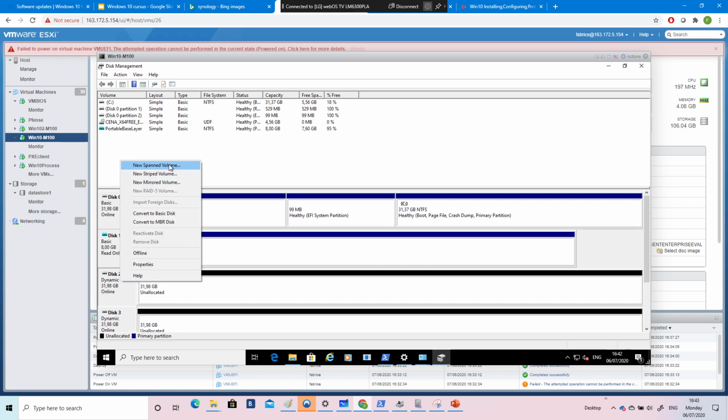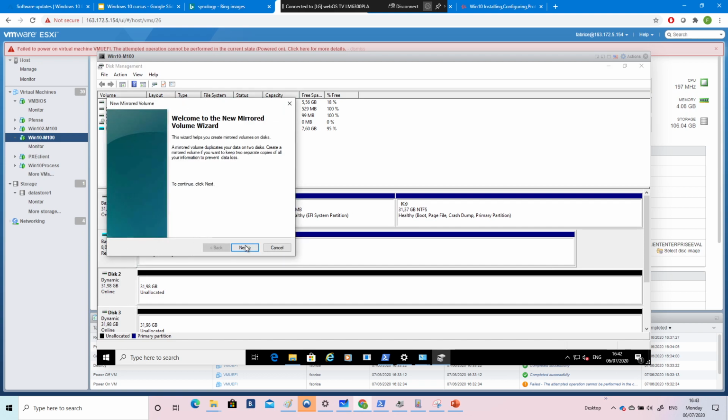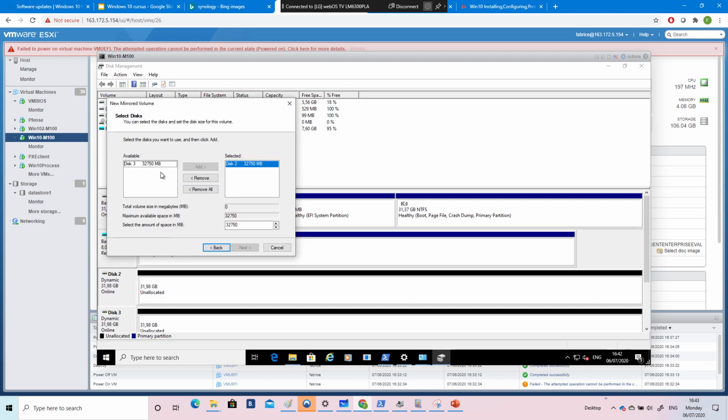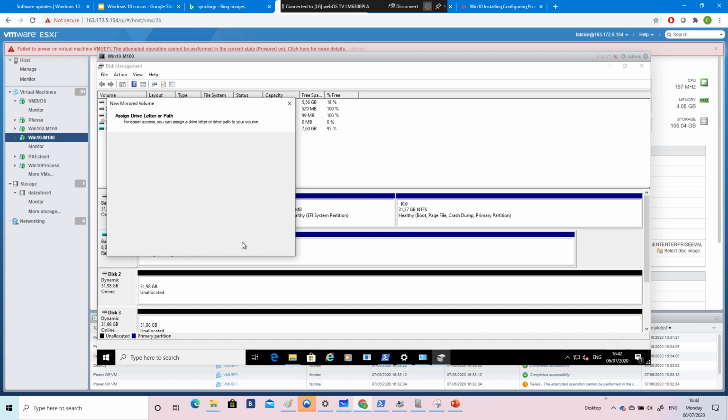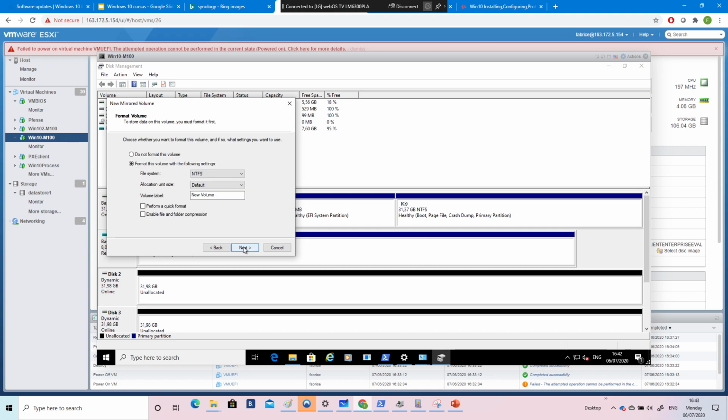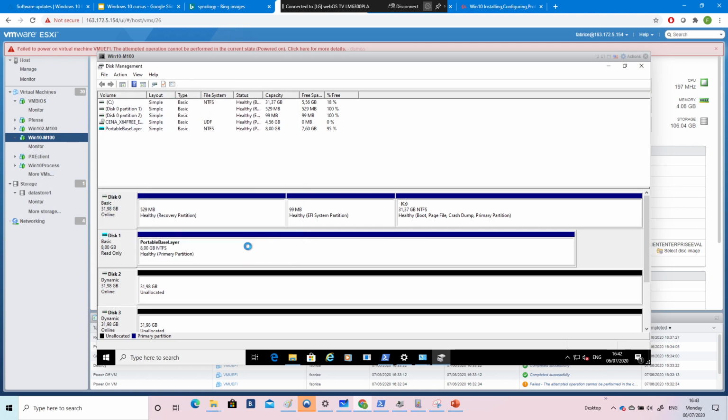I can do new spanned volume, new striped, new mirrored. So I can do a new mirrored volume between the 2 and 3. Wow, amazing. So I can add this one, and I can do next. And now what is happening is that I will have 2 disks acting like 1, because it's mirroring. We say it's RAID 1. It's not RAID 0. RAID 0 is striping, when you add a second disk, and of course if one of the disks fails, you have a big problem, a big issue.